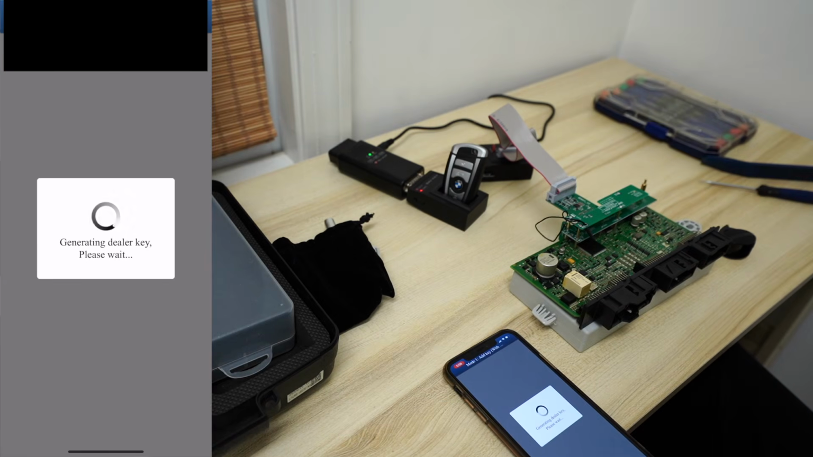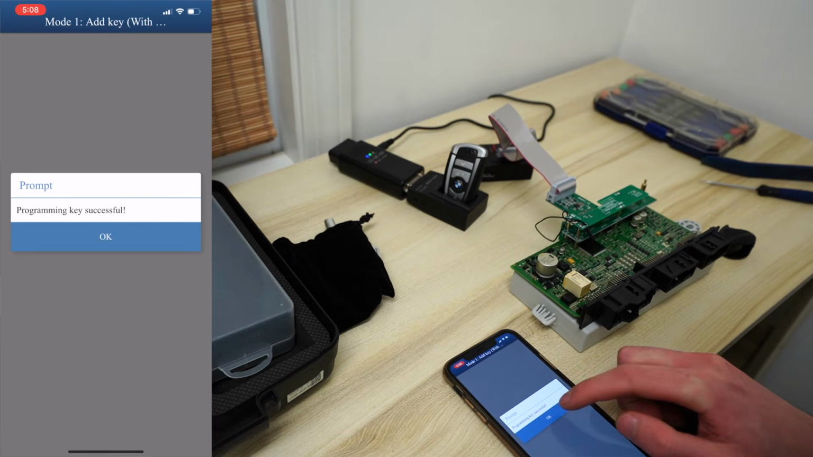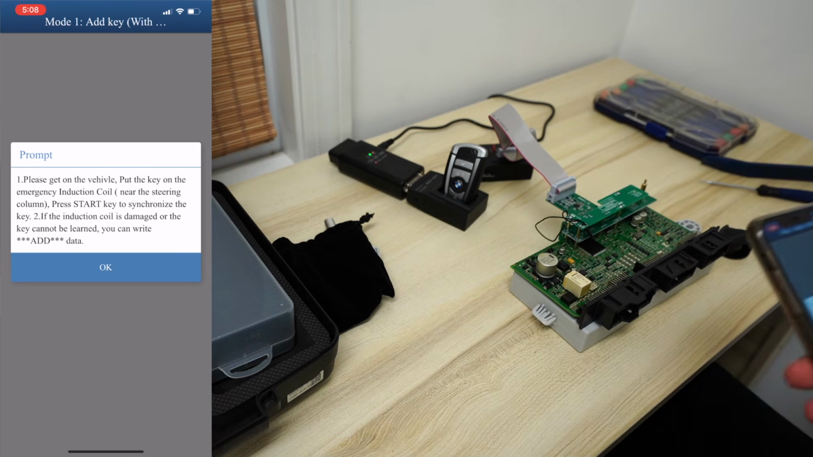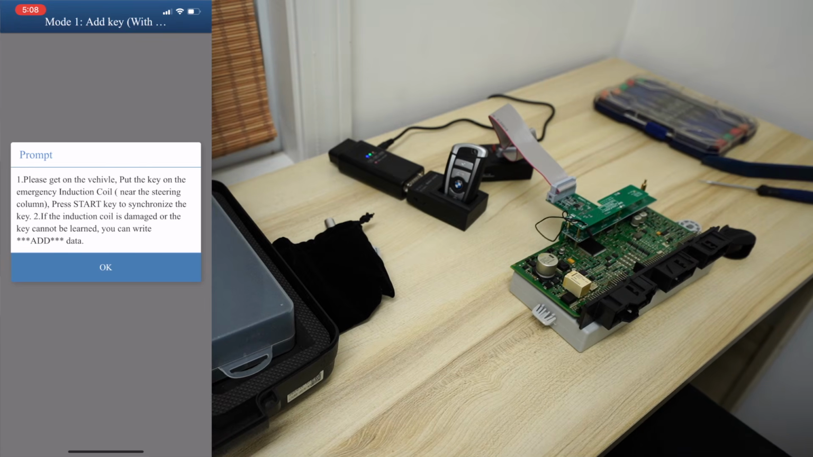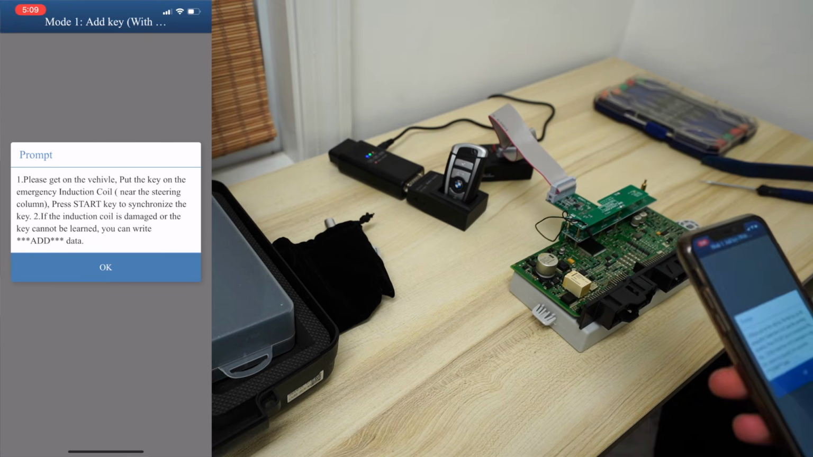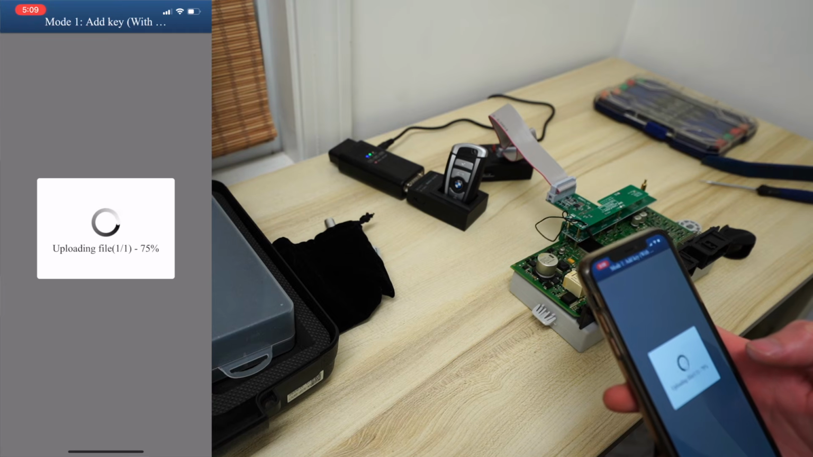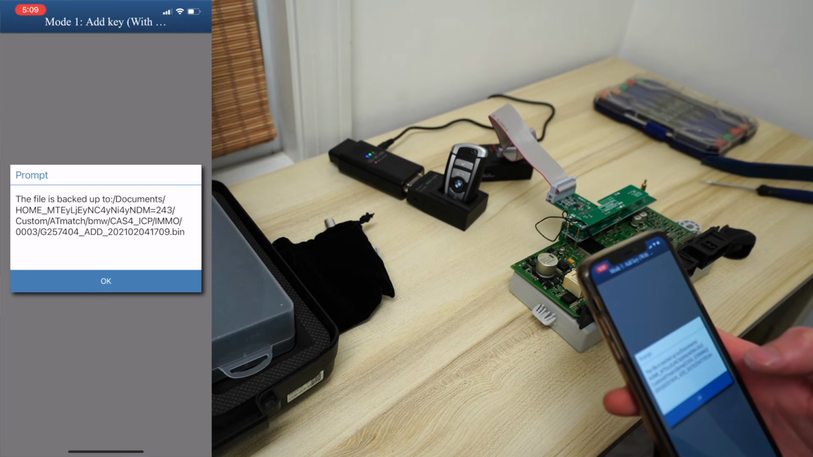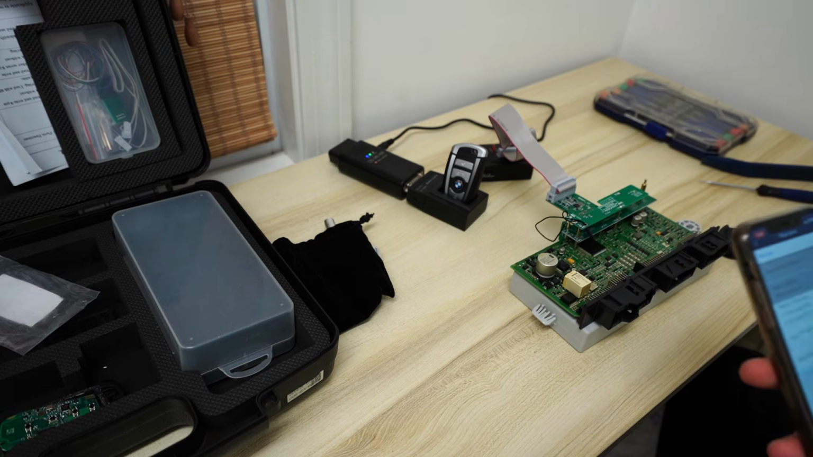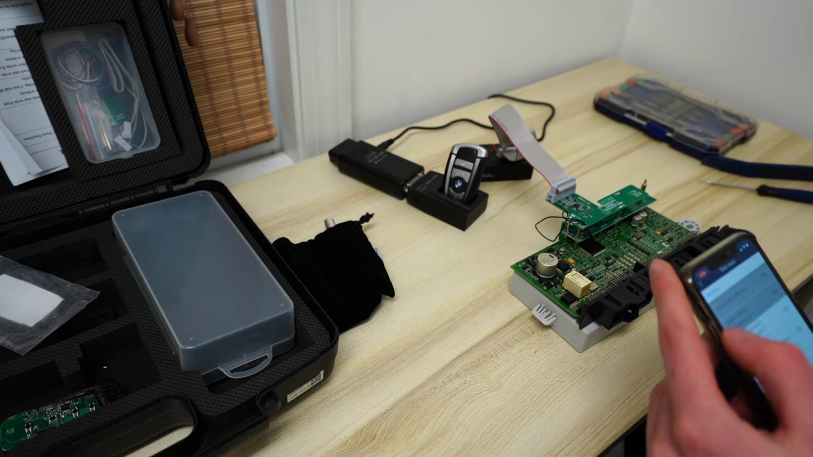Generating dealer key. Key program successfully. So now it says get in the vehicle, put the key on the emergency starting coil near the steering column, press the start button to initialize key. Okay, so it looks like we're done. We can press OK. Uploading the file. Okay, looks like we are done. So now let's go put it back in the car and see what happens.